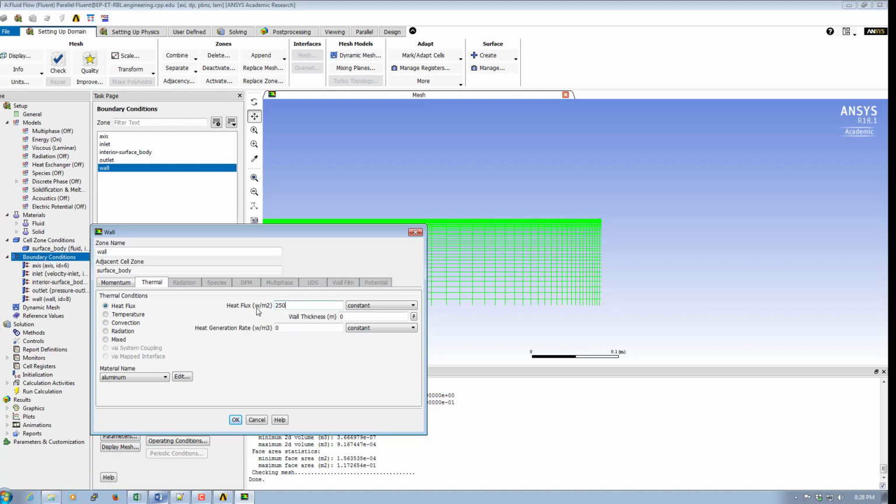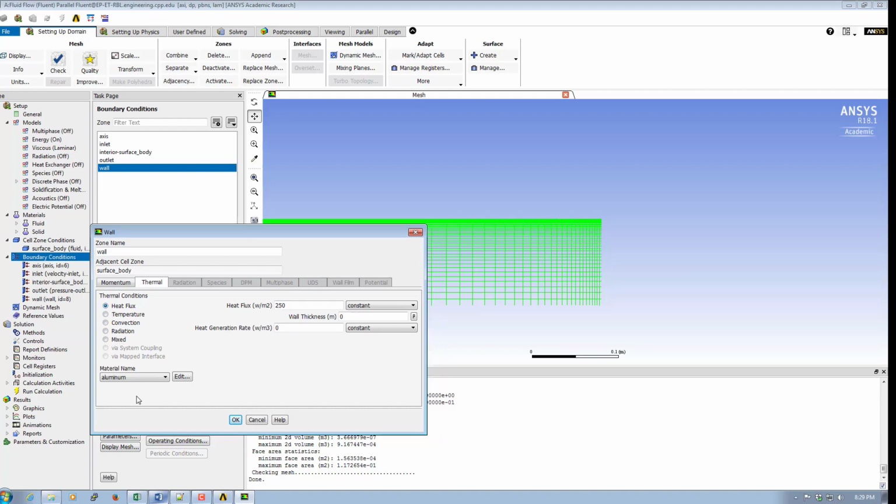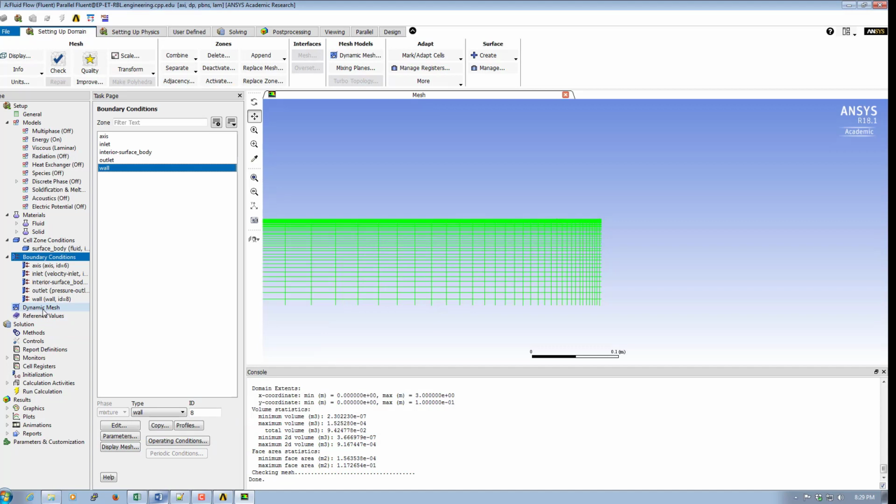I put 250 here. I could do different things. If I knew the temperature of this boundary, I could simply click on temperature and assign a temperature value. If I know a convection situation in which I know a convection coefficient and a free stream temperature, I could work with those. So there are multiple options for a wall situation. In this case, we only want to do a heat flux of 250 watts per meter squared. So we click on OK. No dynamic mesh. We don't change the reference values. I go on to the solution.